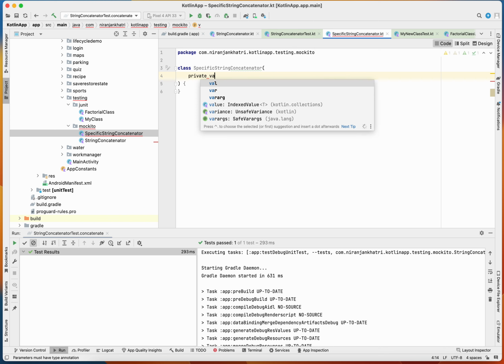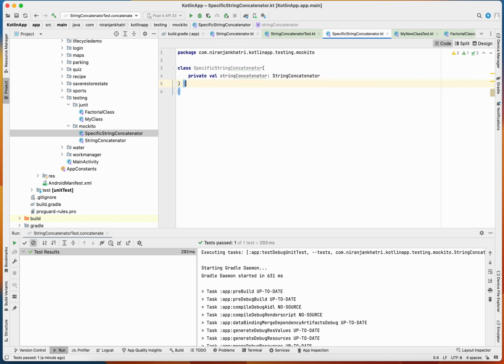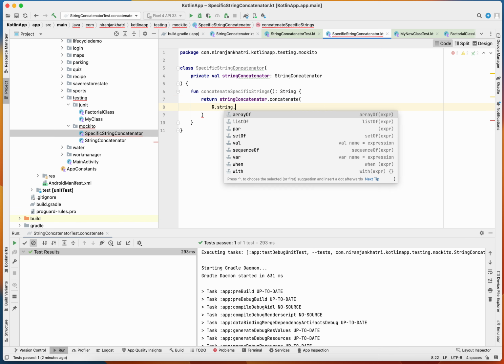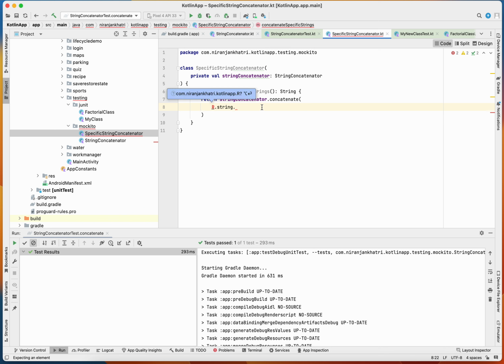Okay, so string concatenator, we'll use this string concatenator as an input, then we will use a concatenate specific strings function, returning string concatenator concatenate and R.string. Okay, so we have to pass the string, right? So actually we need to create a string file in our resources.